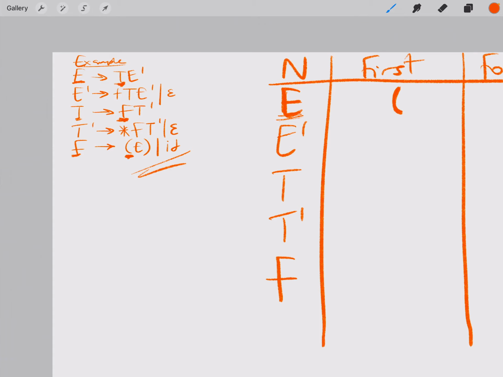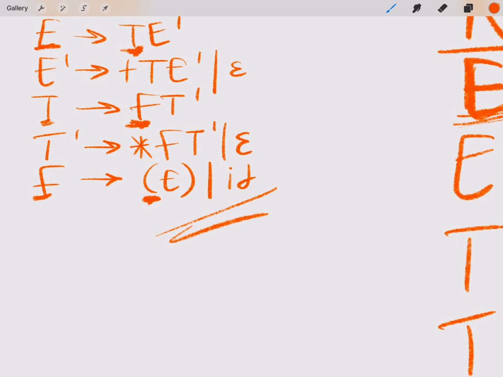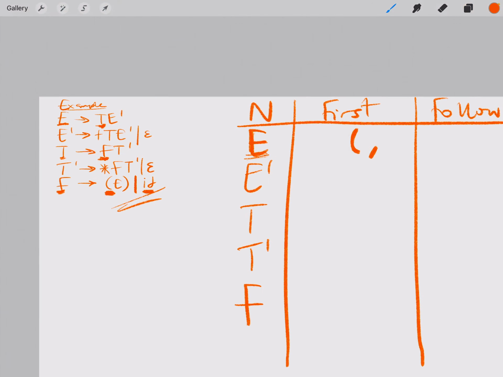All right. So what then do we have again? Now notice that when we landed on F and F derived the open parenthesis, we also notice that there's another alternate production for F, which is id. So we can simply have both of these guys, since they are both productions of F, and then E derives both of these productions eventually. We can steal those two and make that the first of E. So the first of E here is the open parenthesis and the id.